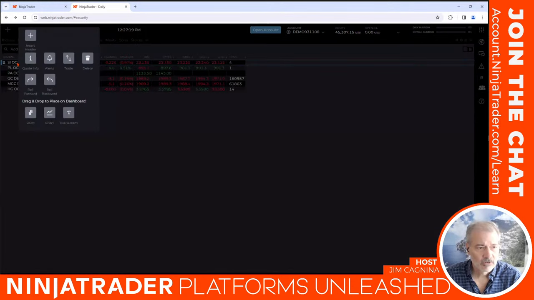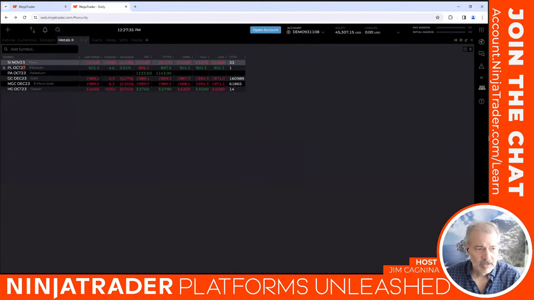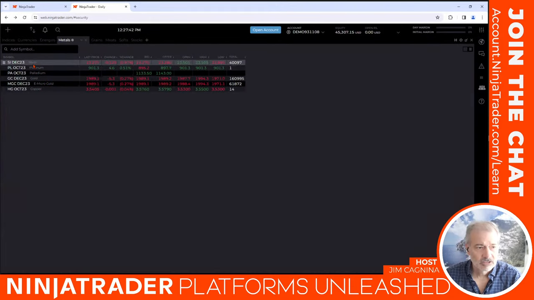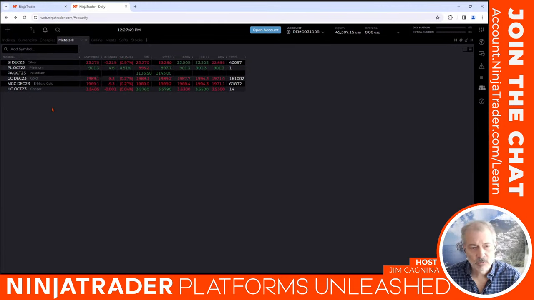To roll something over, you're just going to right-click, and it gives you all of these options right here from the quote board. I can get quote info, which will give me a snapshot. I could set an alert. I could trade. I could delete this from my quote board. I could click roll forward, and I rolled forward. Now silver is in November, right? This might not be enough, so I'm going to roll forward again. Now I've got December silver, 40,000. That makes more sense, right? So you can go through here and roll forward or roll back, depending on what contract month you're interested in trading.